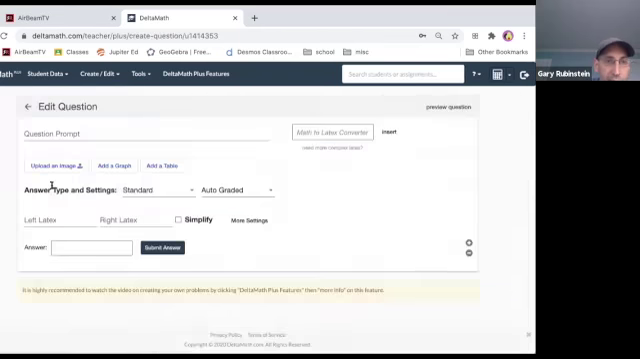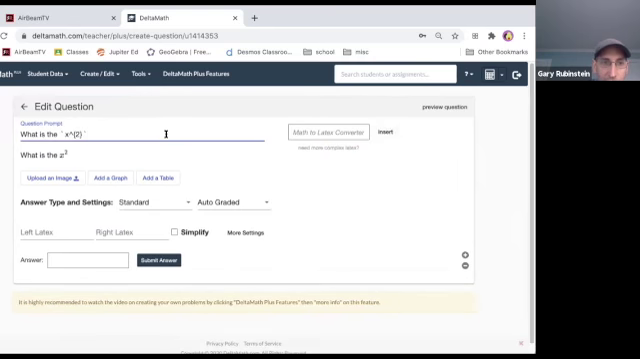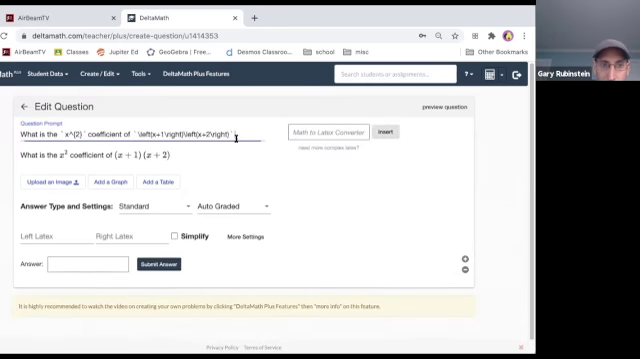Create, edit problem. And here I get to type stuff. What is the, come over here to make math font, what is the x squared coefficient of, come over here to type in math, (x+1)(x+2)? This is what it's going to look like.